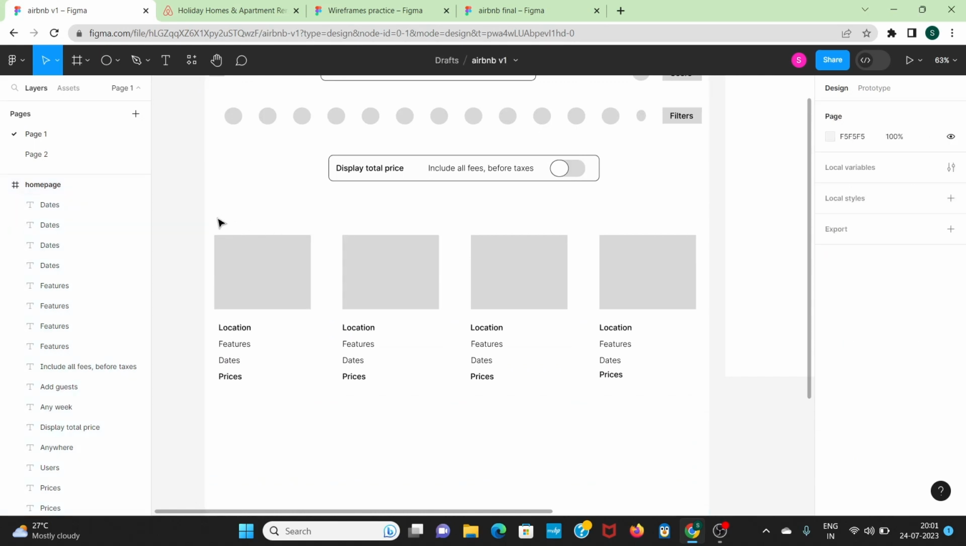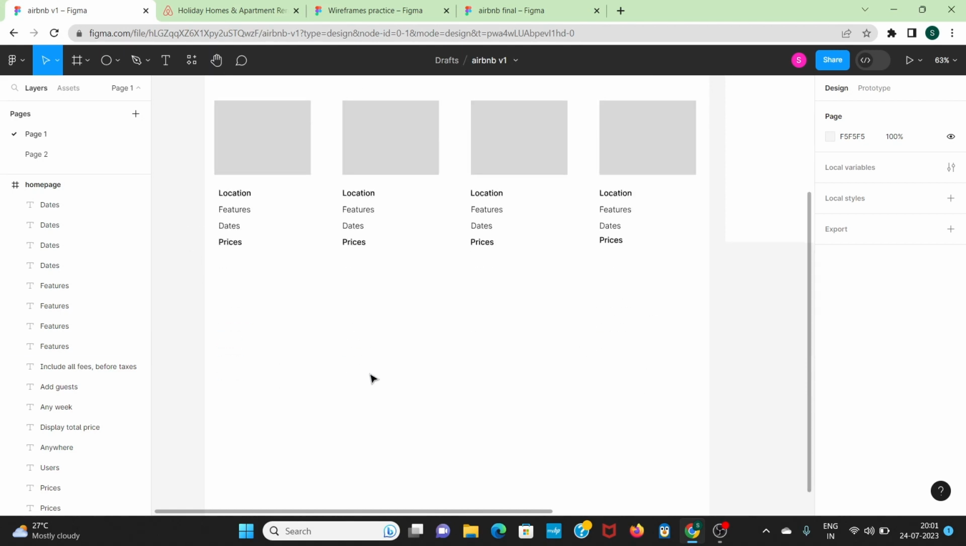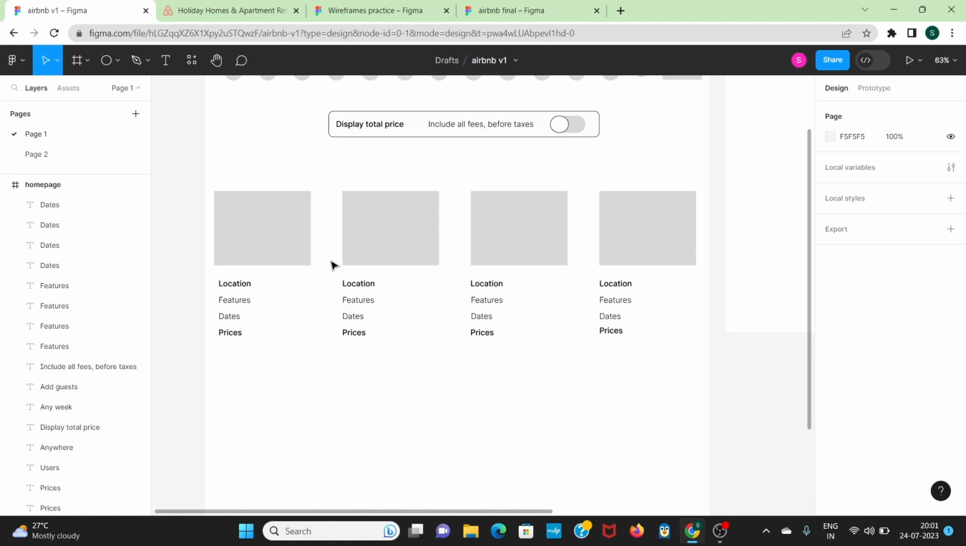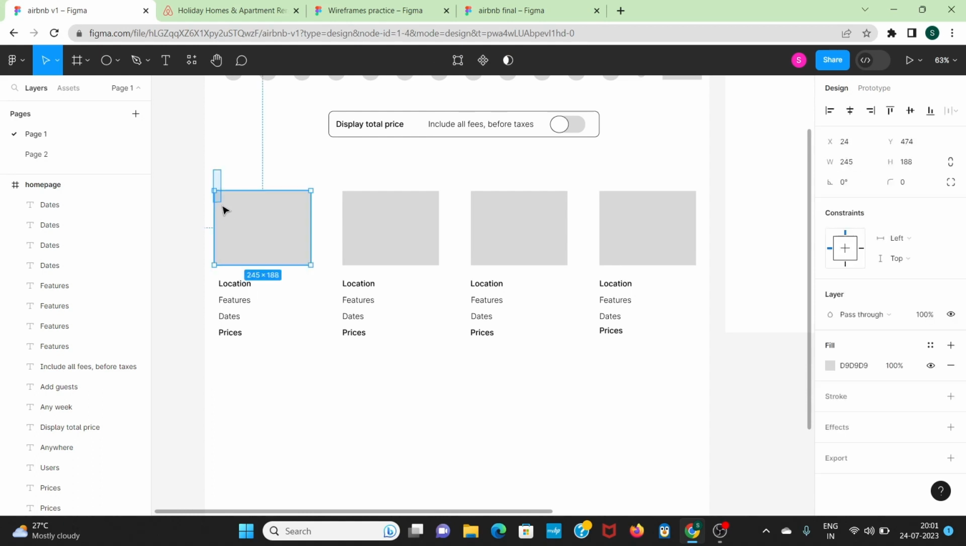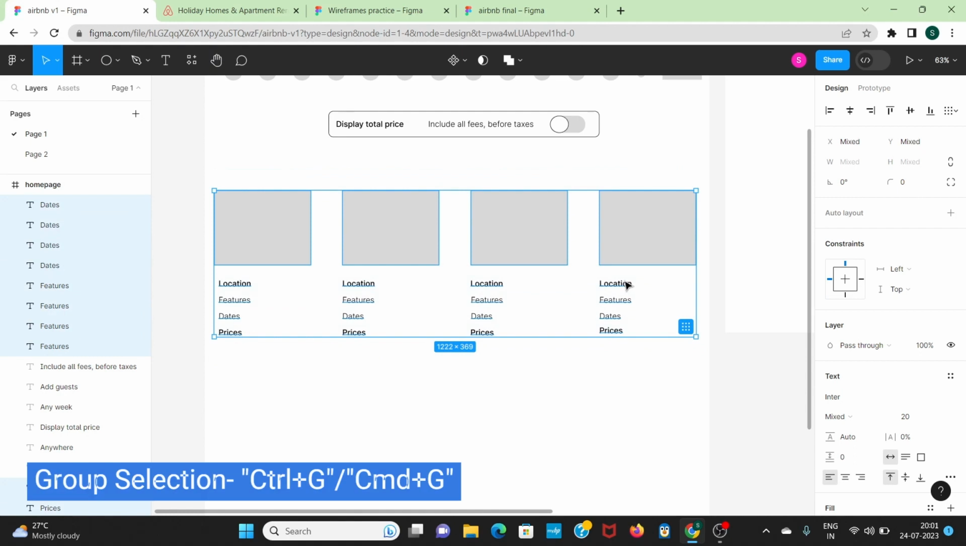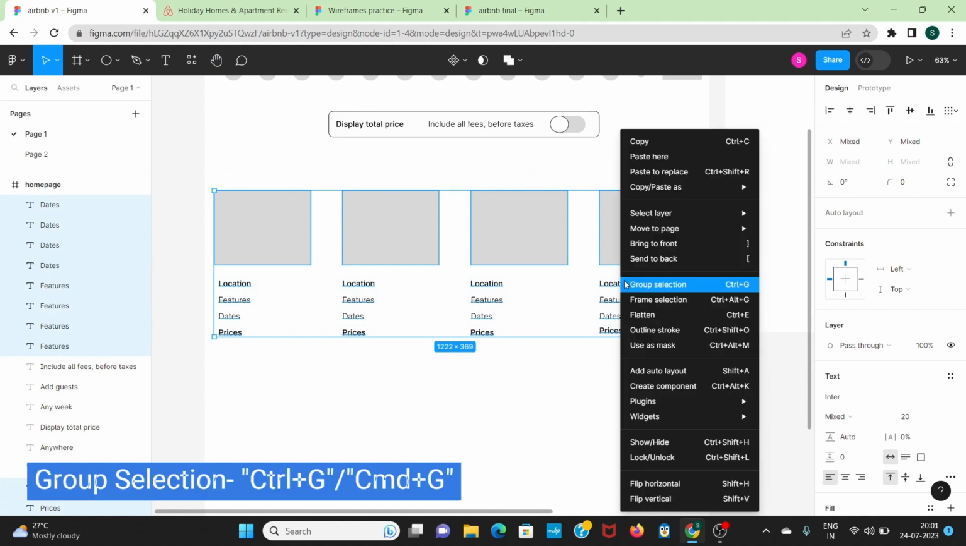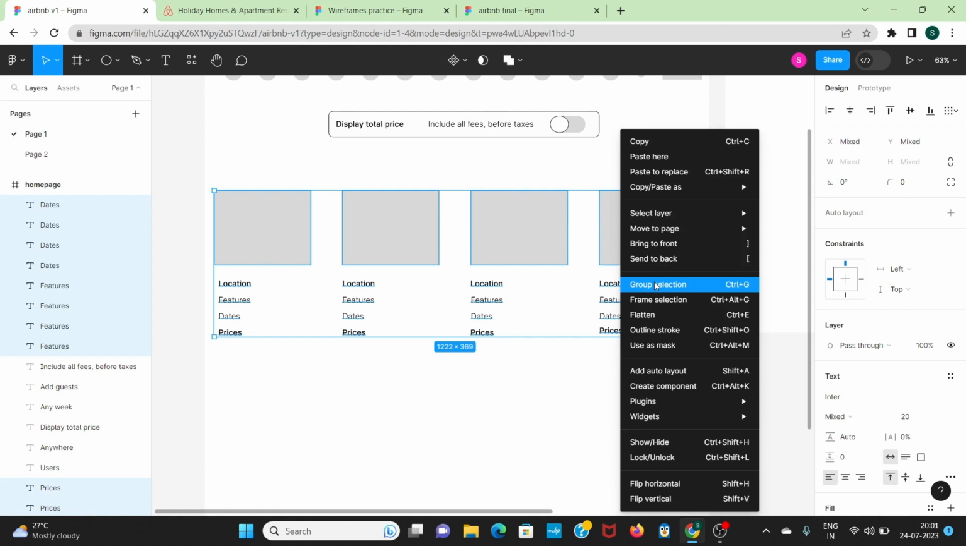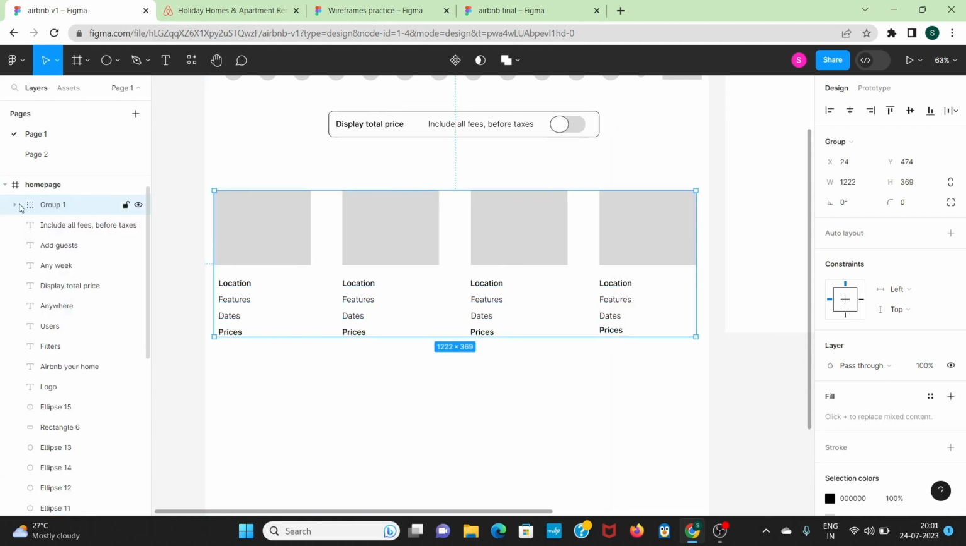And now I want this to be repeated every time. It will be a pain if I have to duplicate this each time. So what I'm going to do is I'm going to select all of this like this, and then let me right click and click on the group selection option right over here. Now what you'll see is that a group 1 has been formed over here in the layers pane. This shows that this group 1 is within this home page frame, and within this group 1 we have all this stuff.